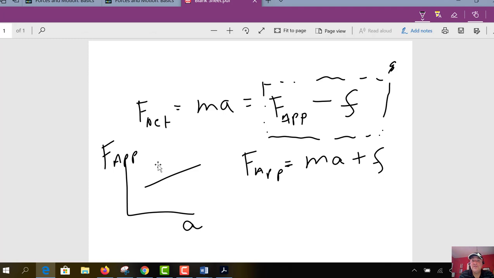Now this is in slope-intercept form. Mx plus b. So when you take the applied force on the vertical axis and acceleration on the horizontal axis, you can identify what the mass is without directly measuring the mass, right? So the role of slope is being played by mass. Luckily, it's the same actual variable. Now the intercept and the friction should be the same, right?